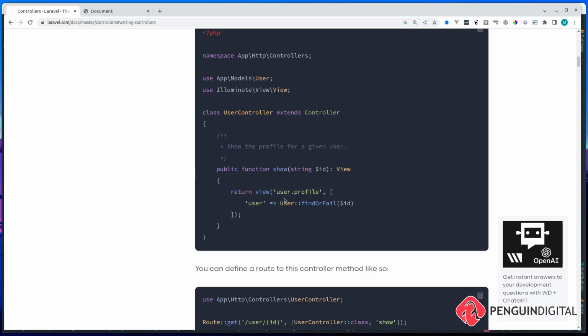So in this example application, under resources views, there'll be another folder called user. And then inside that folder, there'll be a profile.blade.php. And then here, they're returning a user. Now this is a little bit more of an advanced topic, interacting with a database. We're not going to be looking at it in this video, but this is something we will get to in a later video. So let's jump over to our command line and actually just create our first controller.